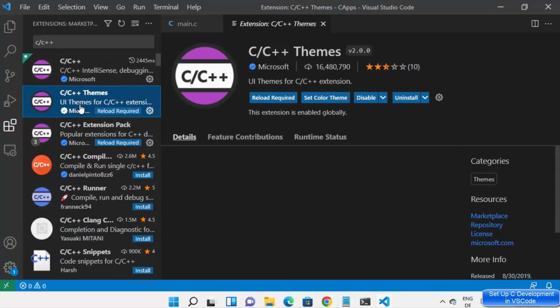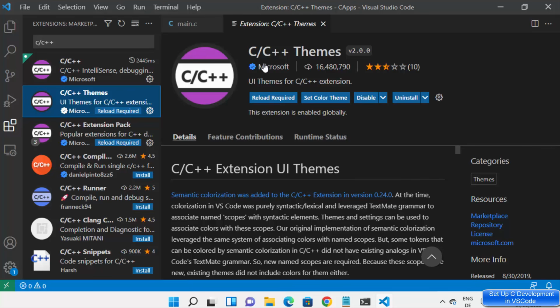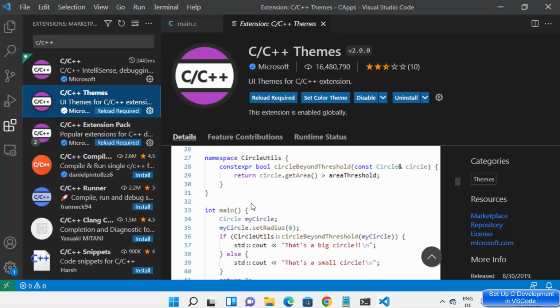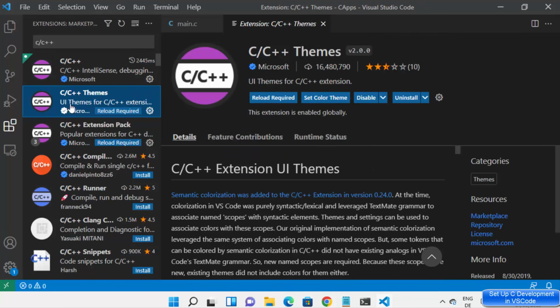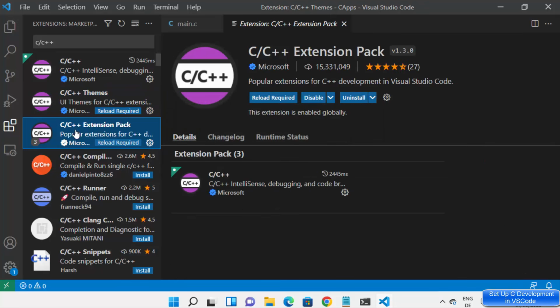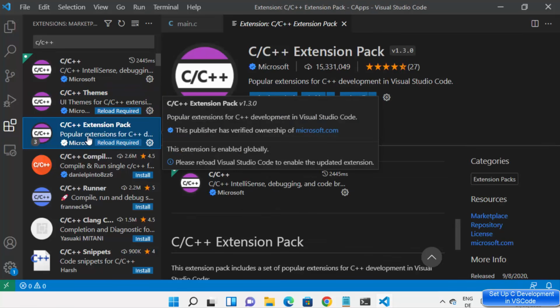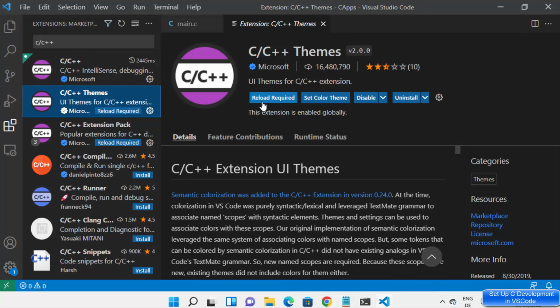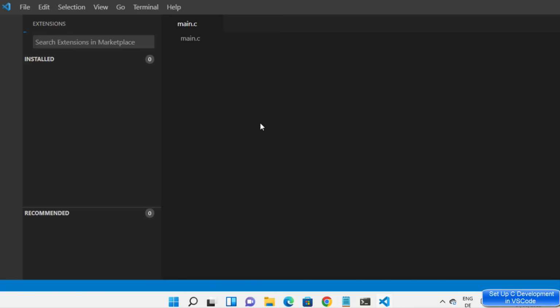You can also see you have other extensions like C or C++ themes here. So whatever extensions you can see related to C or C++, I will suggest you to install all of them. They are going to help you to better run your C or C++ programs on Windows operating system in Visual Studio Code. Right now you can see reload is required for this extension, so I can just click on reload and it's going to reload my Visual Studio Code.